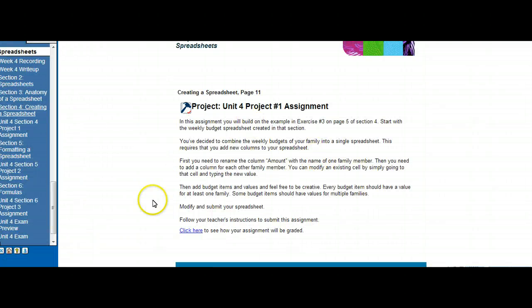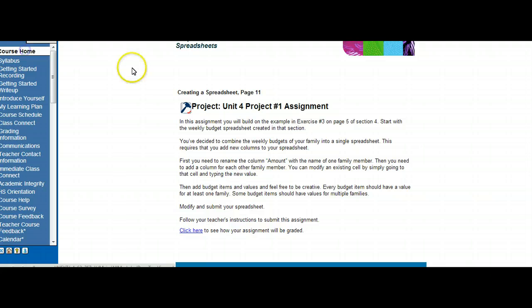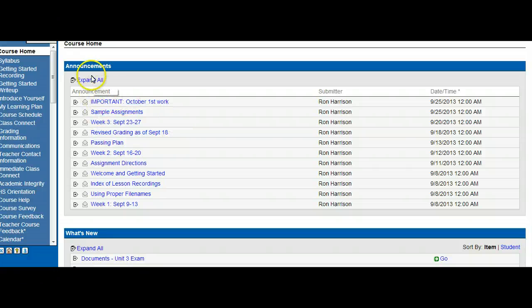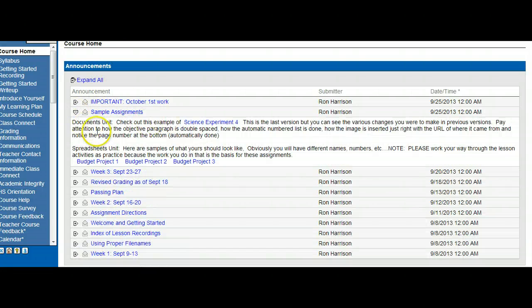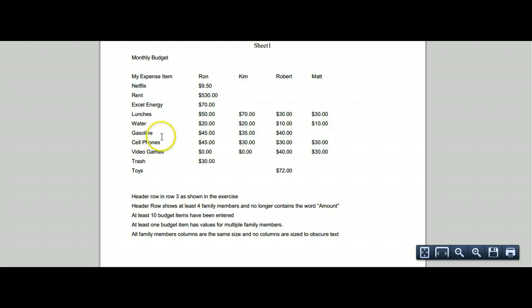So now if I go back to our course, that's what you're going to do, and you're going to call this Unit 4 Project 1. That's what you can call it. So you're going to do all of that work. Now if I go up here and go to the course home, and in the announcements, sample assignments. So here's what Project 1 ought to look like when you finish it. This is what Project 1 will be like. And here are the things you get graded on. So you make sure you do that. Obviously you will not include these items in your project, but this is what it will look like when you submit Project 1.